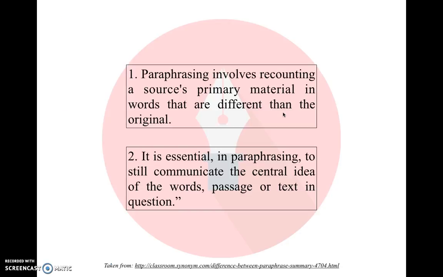Okay, so paraphrasing involves recounting a source's primary material in words that are different than the original. It just means keep the idea the same, but change the words. It is essential in paraphrasing to still communicate the central idea of the words, passage, or text in question. And this is very, very important too. There's no use paraphrasing something if you change the meaning of it. That's not paraphrasing then. So even though you might get blogs and things that summarize research from reliable sources, you still have to go back and check it, just in case they've paraphrased it in a way that's not accurate to the original.